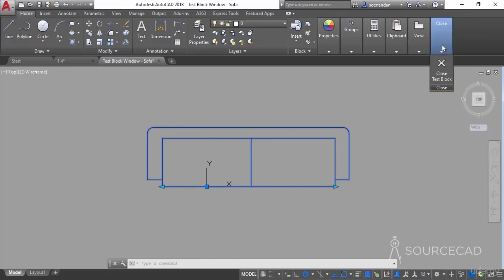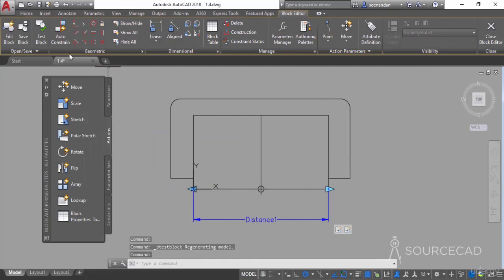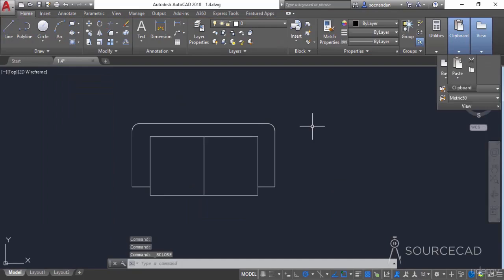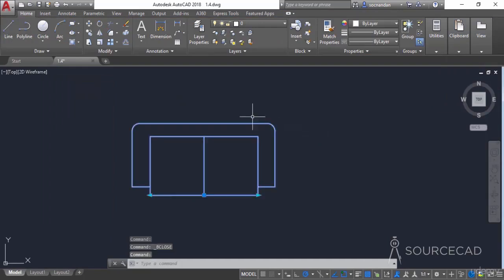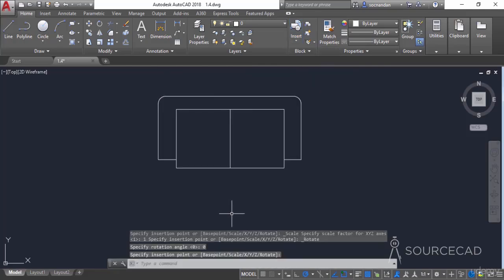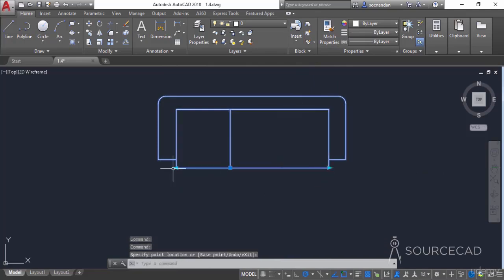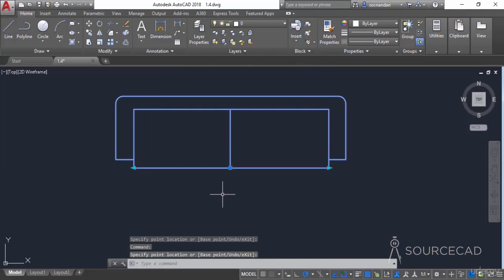So now let's click on this close test block and we can save the block and close this block editor as well. And here we have it. Now we can remove this instance of the block and we can insert a new reference. And when you select this reference, you'll notice that the base point has changed, and also we have these grips which can be used to modify the length of this sofa as per our requirement. And here we have it. Our first block is now prepared.